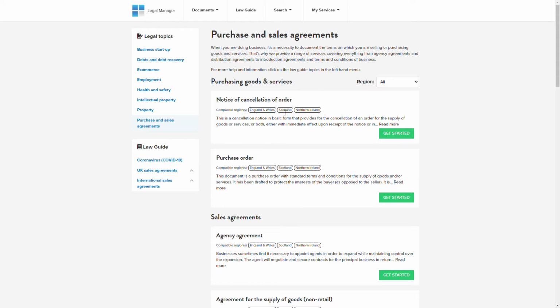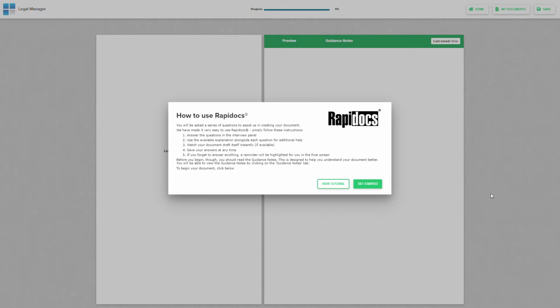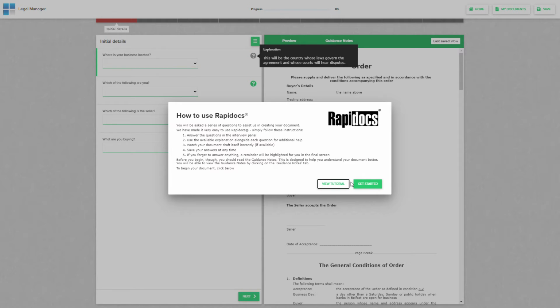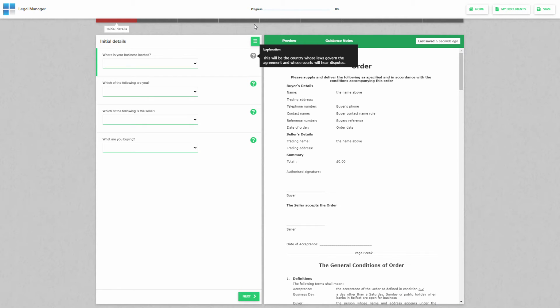So if you can see here on the documents, let's, for instance, look at purchase orders. And to do that, we click on the Get Started. Once we click on the Get Started icon, it takes us into the document order or notice creation tool. We can either watch a tutorial on that for the purpose of this demonstration or this video. I'm just going to get started. So as you can see at the top of the screen, we've got a progress bar out of 100%. That will obviously move up as we complete the document.